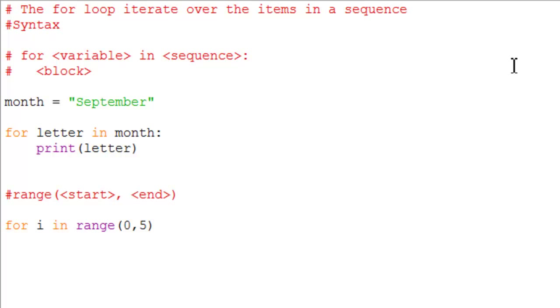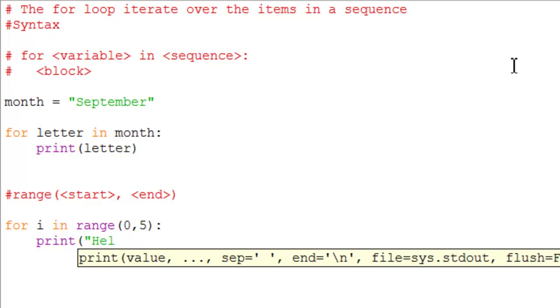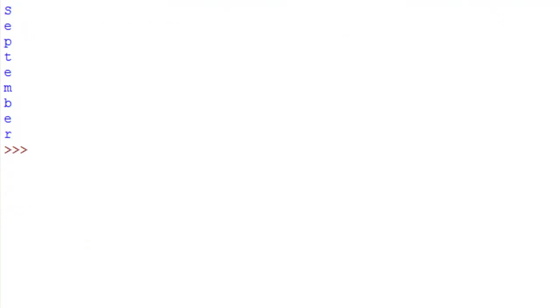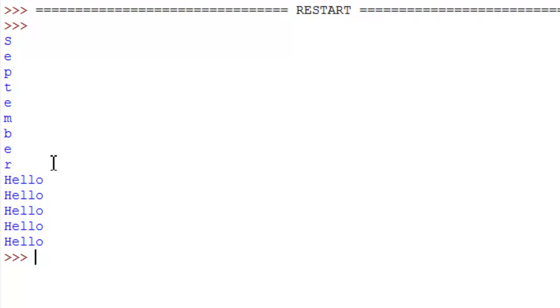I just want to say something about the range function here. It turns out that the first time i will be assigned to 0, next time i will be assigned to 1, and it will go all the way up to 4. So it starts at the start value and it stops just before the end value. And here I just want to print hello. Okay, so let's evaluate this and see what will happen. So there we go, September is printed just as we had before, and then we have hello printed 5 times.